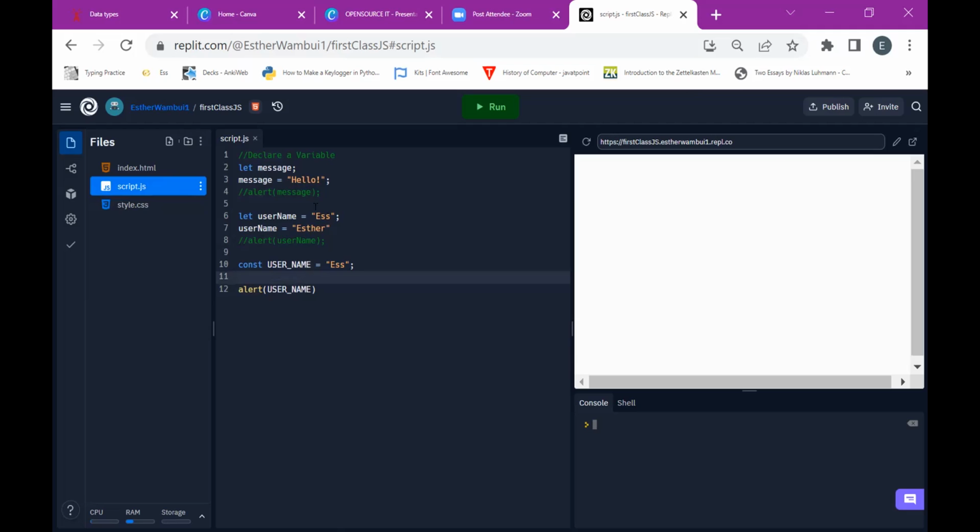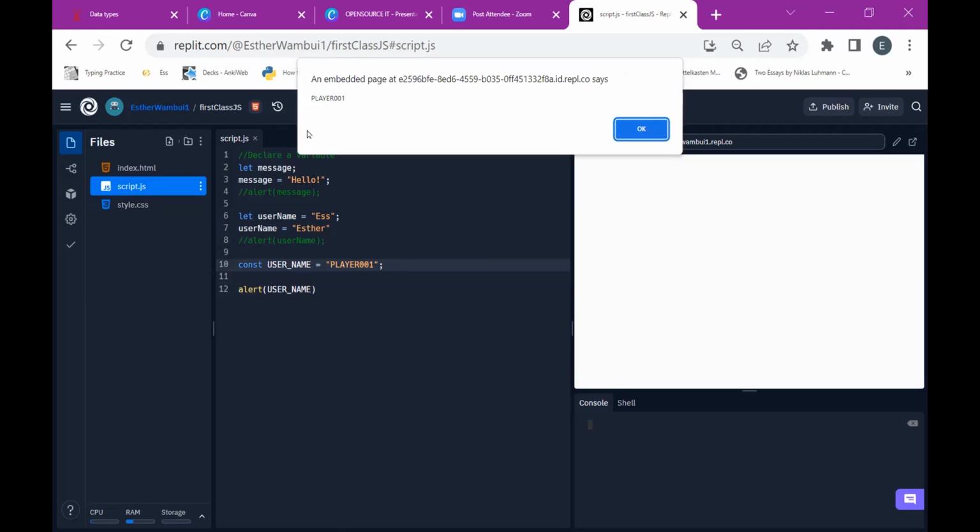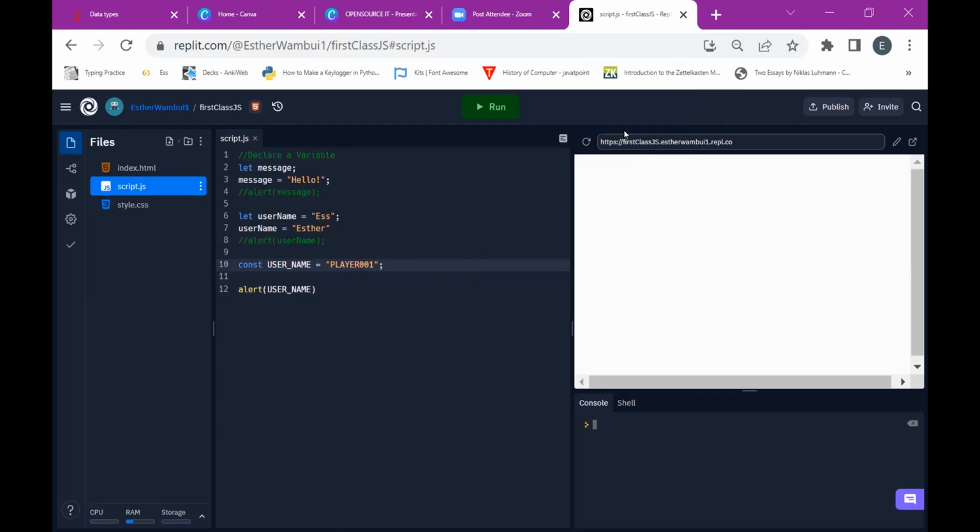Because we might be alerting whatever is at the top here. So let's give this another name. Let's give it player001. And then we can alert this now. So player001 has appeared as an alert. Okay, so today we have learned the let and the const. We have learned how to write variables. Any questions so far?